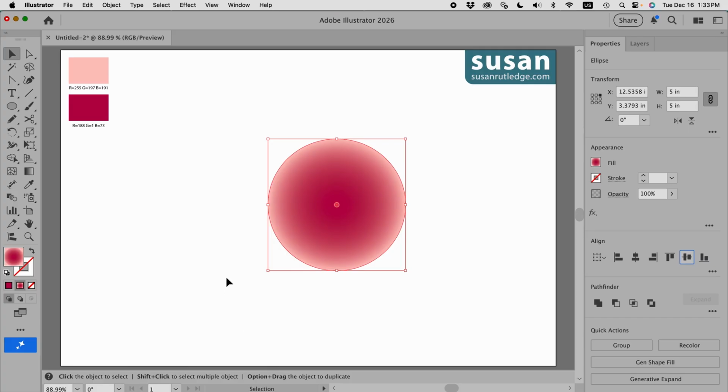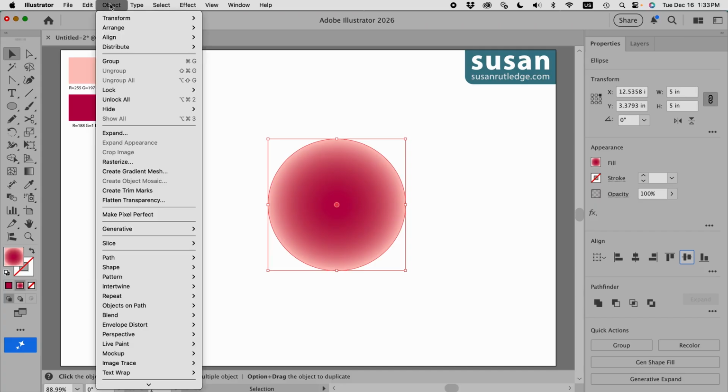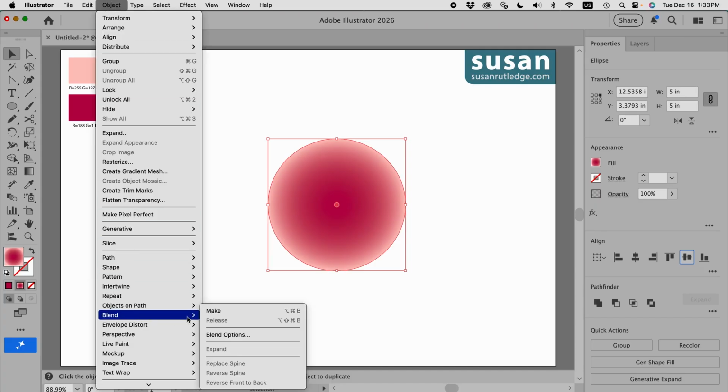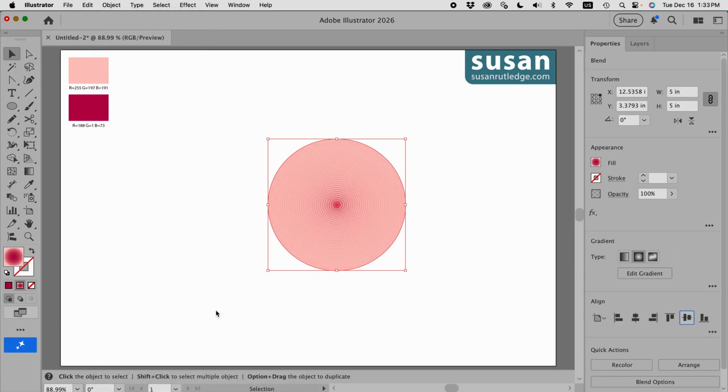Nothing happened because we were just setting the options. Now we've got to go back to Object, back down to Blend, and this time choose Make. And we see a lot of little circles that have been created by Illustrator.